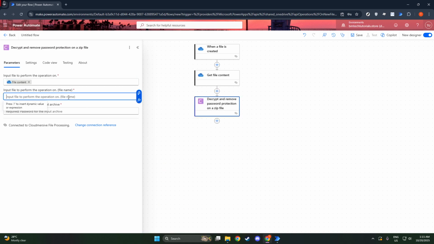Moreover, if your process requires extracting files from the zip to further process them, you can incorporate additional extract, unzip actions and loop through any extracted files for further handling.